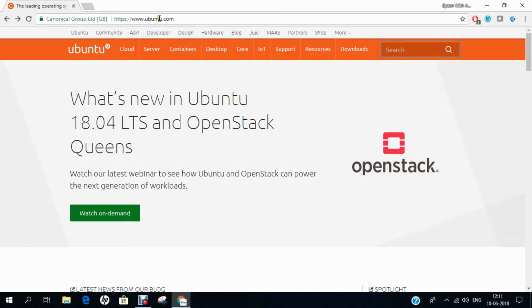So as you can see, I've already opened ubuntu.com, and now let me tell you how to first of all download 18.04. And let me tell you once before I proceed that very soon we will see 18.10 launching, and I will soon be making the video for 18.10 also. The video which I'm filming right now is basically focused on the desktop edition.